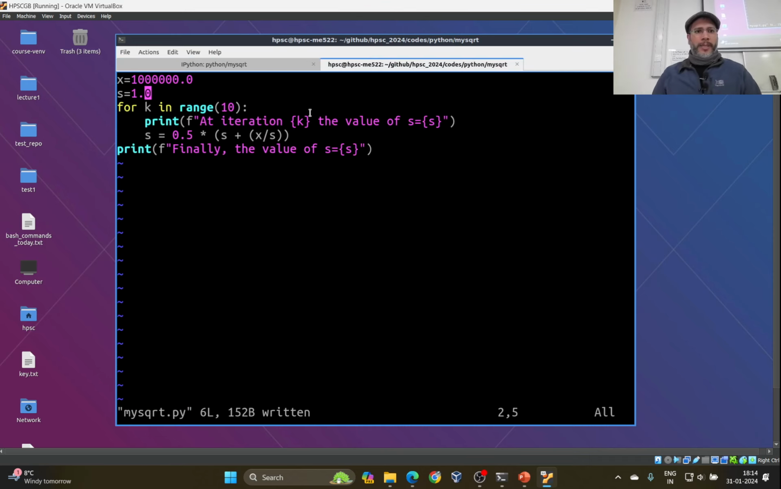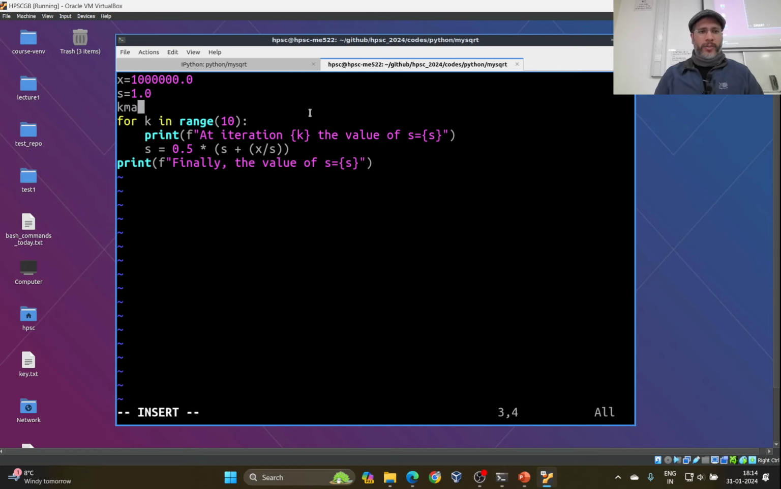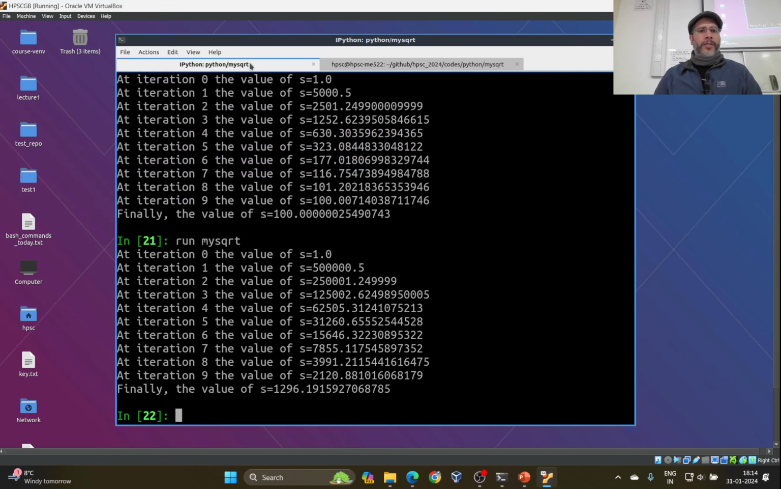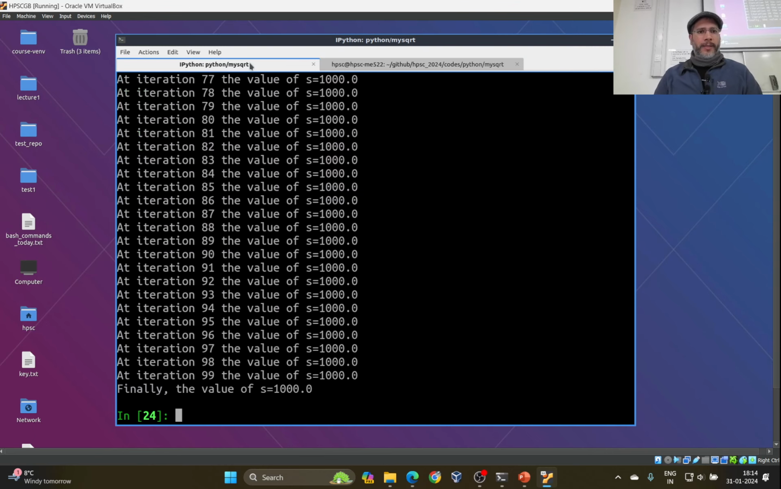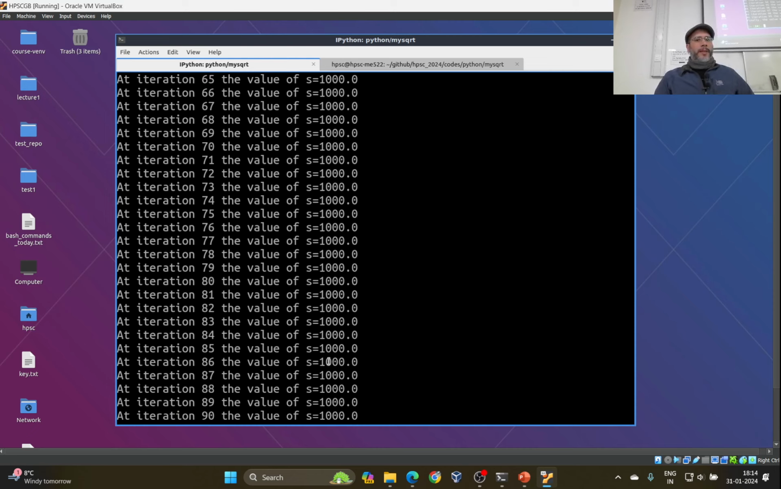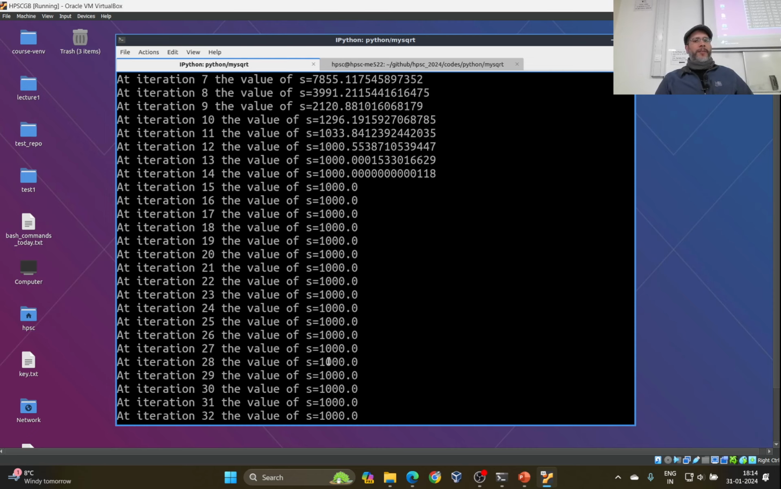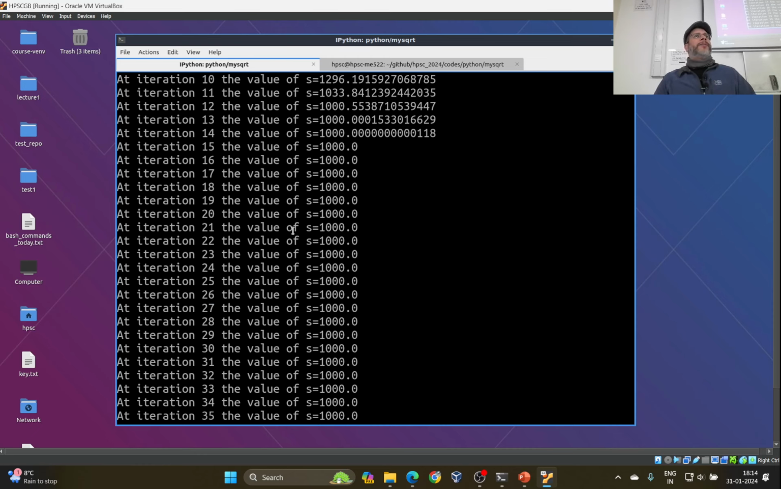So I can have a variable k max, set it to, let's say, 100, and then run it for k max iterations. Let's run this now. Let's clear it. Now it runs for 100 iterations and it has converged to 1000. But it wastes a lot of effort, because it had reached the value of s equal to 1000 by 15 iterations. So from 15 to 100, 84 iterations simply were a waste of effort.